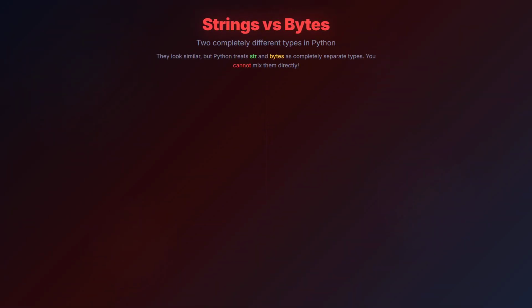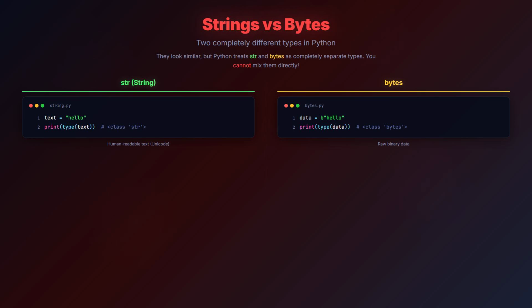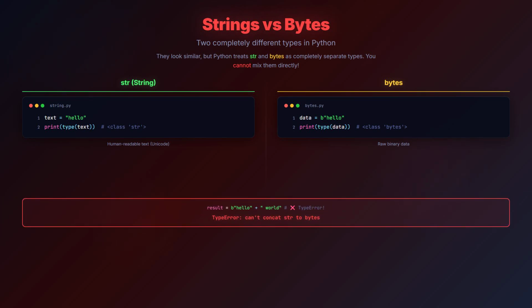This is where a lot of beginners get confused, so let's be crystal clear. Strings and bytes look almost identical in Python code, but Python treats them as completely separate types. You cannot mix them directly. If you try to concatenate a bytes object with a string using the plus operator, Python will throw a type error saying it can't concatenate str to bytes. Watch the error appear on screen. This is one of the most common mistakes when learning about bytes. The key takeaway? Always keep strings and bytes separate, and only combine them after converting one to match the other. We'll show you exactly how to do that in the next section.